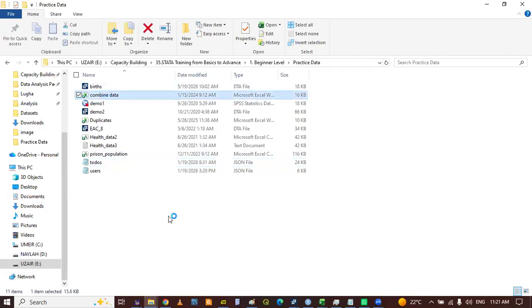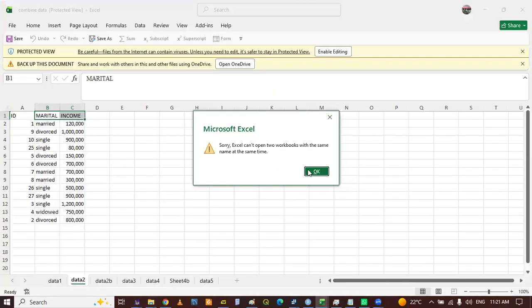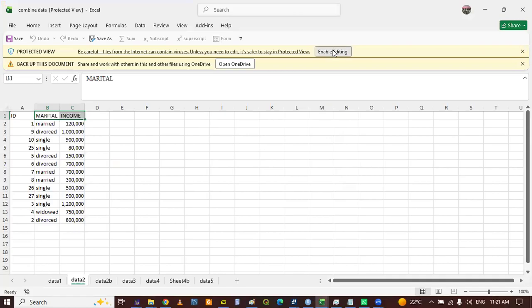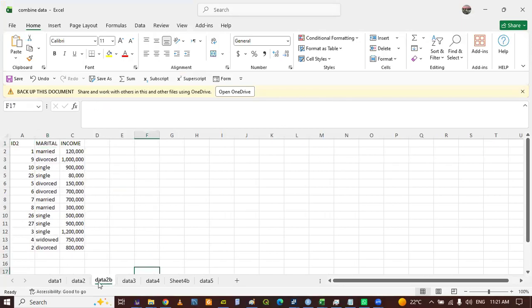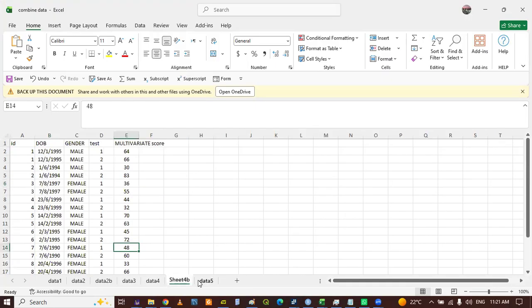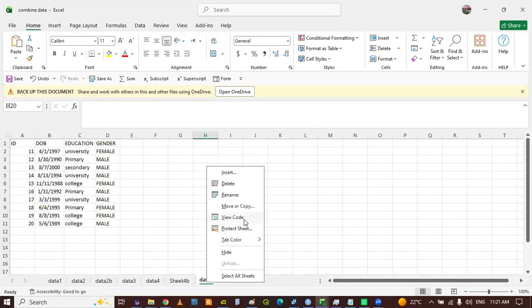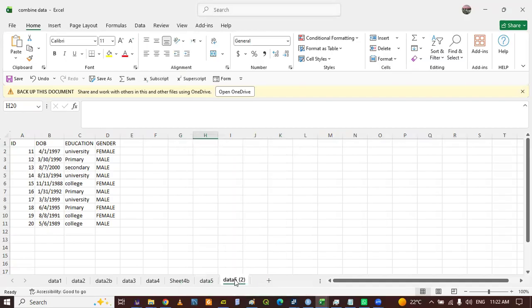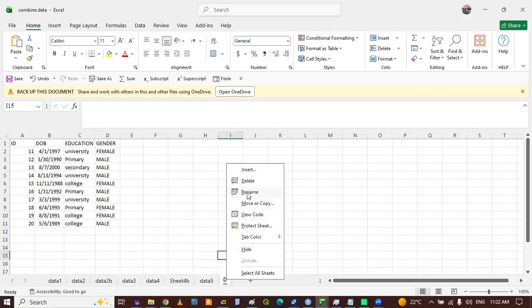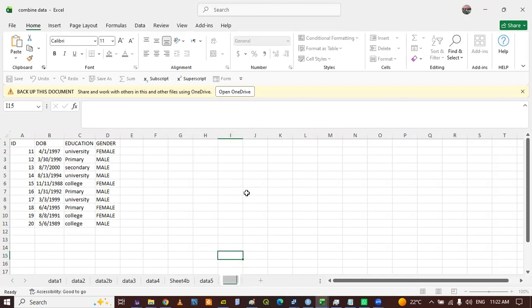But I have one note: Excel, unlike other data, is a workbook. And this workbook, simply, one workbook contains several data sets. And here, maybe let me create a copy of this data. Move it to the end. Create a copy. I will rename it as data 5B.